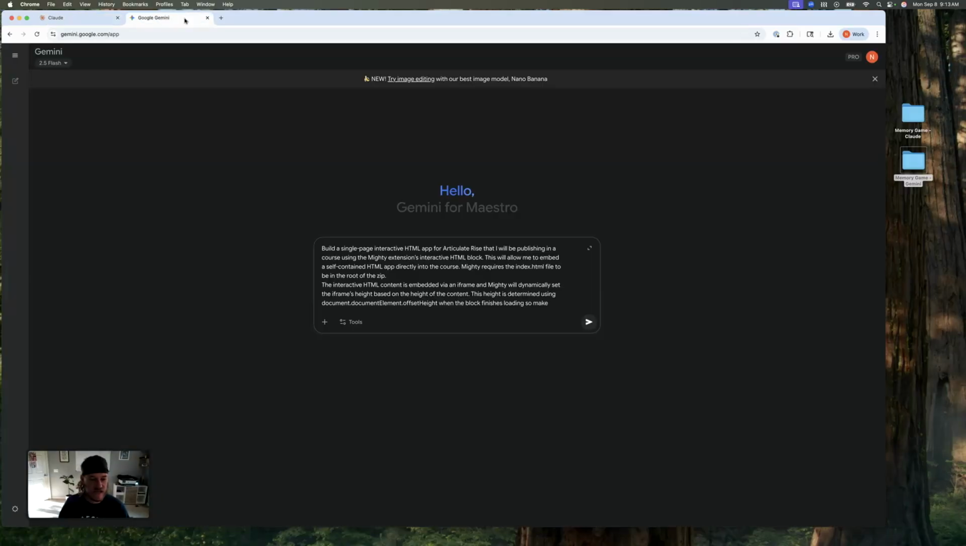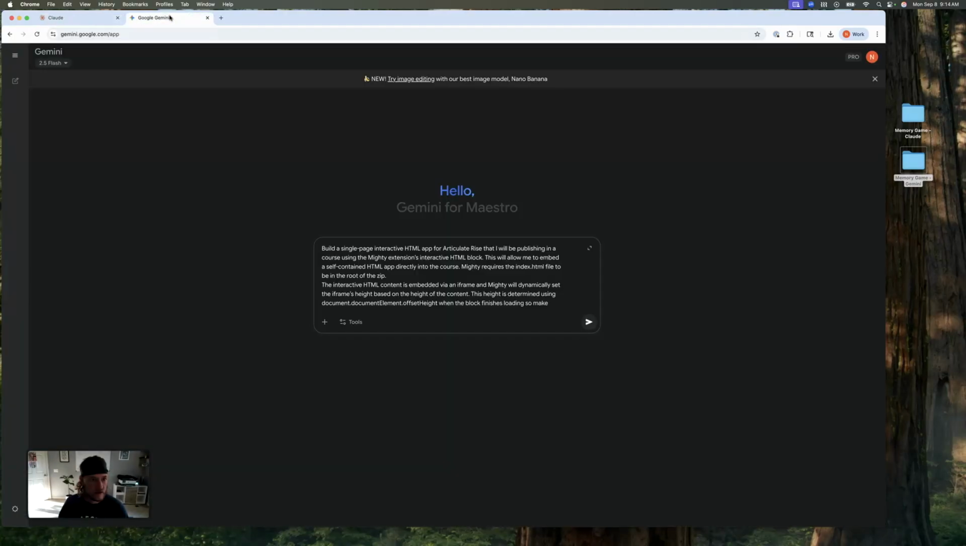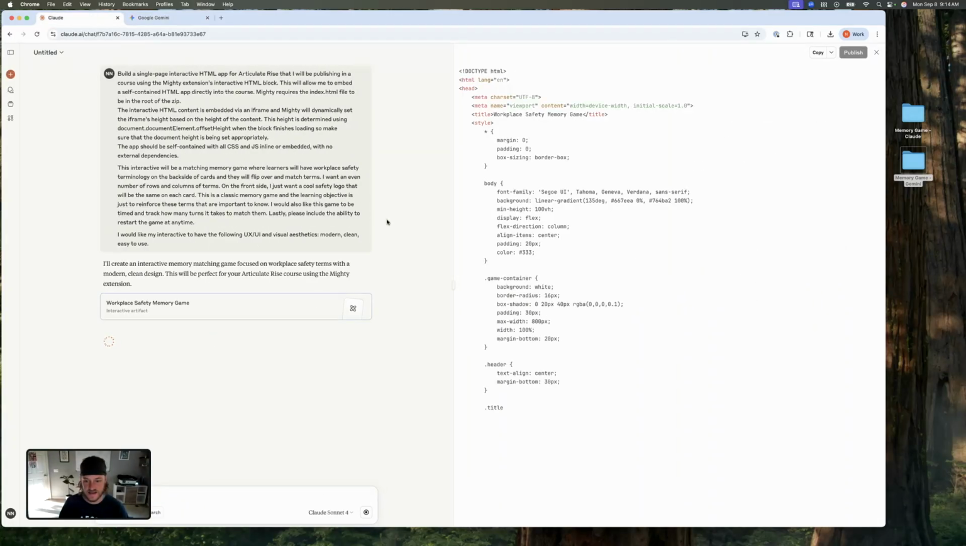And then I put the same prompt in Gemini. So I'm going to run both of these at the same time. And then we're going to come back and look at what it gave us back. And we're going to turn these into some interactives for Rise using the interactive HTML block. So let's run these. I'm going to get started with Claude. I'm going to get started with Gemini. And I'm going to let these guys generate and we'll see what it made.